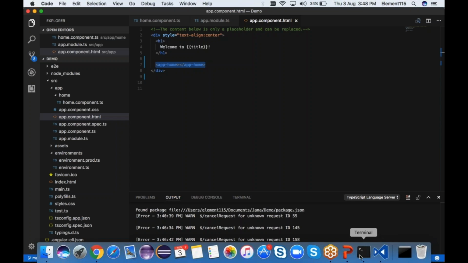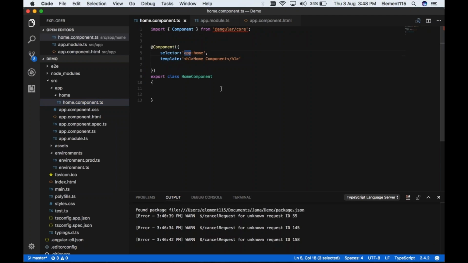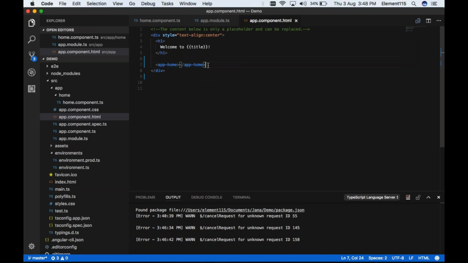And there are a few more things. Within the component, we use this selector. We call this an element selector because we use it as an HTML tag. There are different types of selectors. I commented it out, and if I add this within square brackets, we call this an attribute selector. So if we mention our selector like this, the way of accessing this would be different.